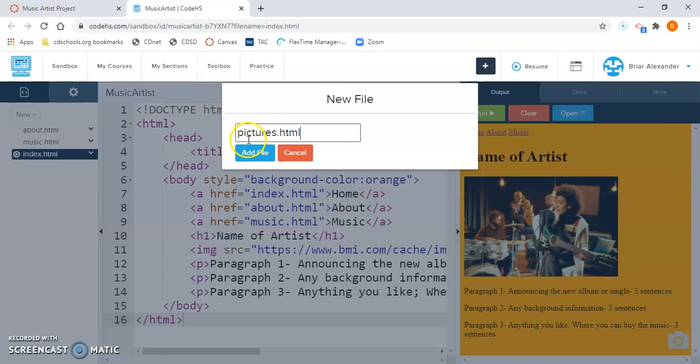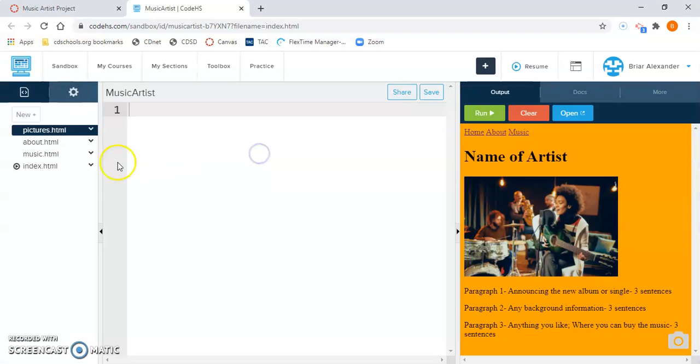pictures.html. Okay, so pictures.html, and then we click on the blue Add File button. Now, like we've done for all of our other pages, we need to add our basic tags. So I'm going to add these quickly because we've done them in the previous 3 videos. If you need more time, go ahead and pause the video to add these tags.